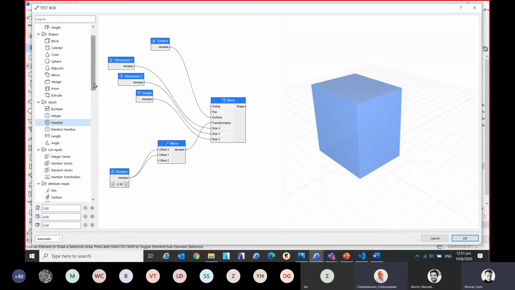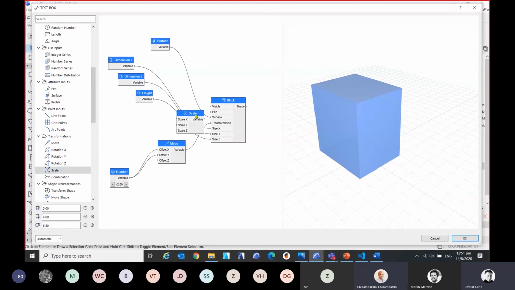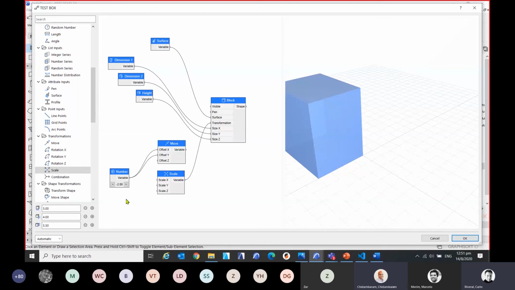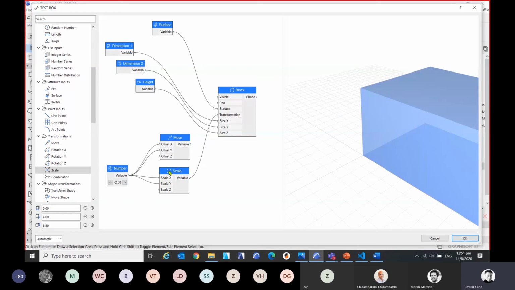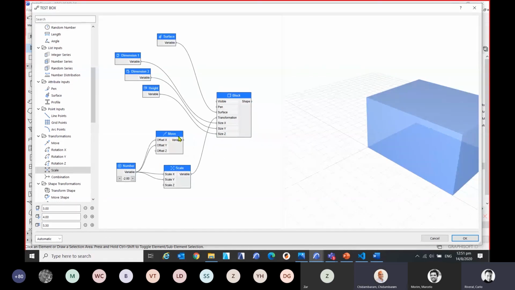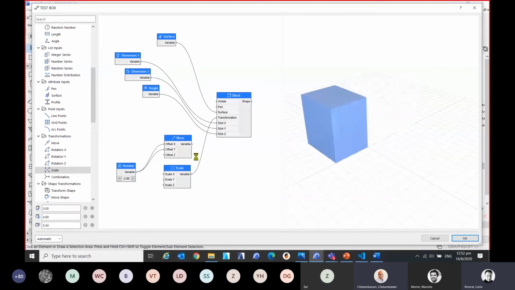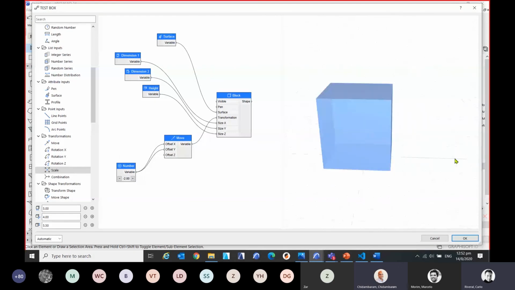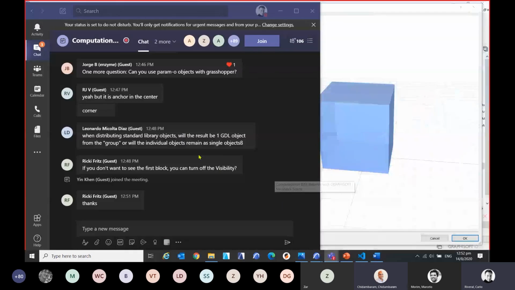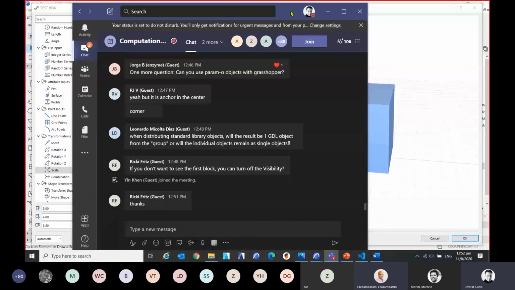So if you don't want to see the first block, you can turn off the visibility. Yes, there is actually a visibility option to turn off the first one. Ricky, you can turn off. How about color? Do you manage to get it? Yep, it's here. So we placed it in the middle. So now it's in the middle, right? All right, Ajay, you know how to get it. It's basically dividing it by half and then passing those values to it.